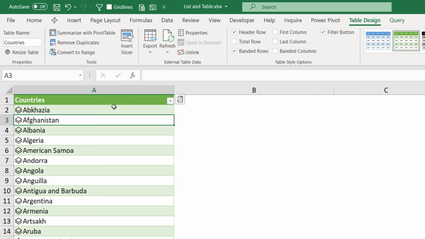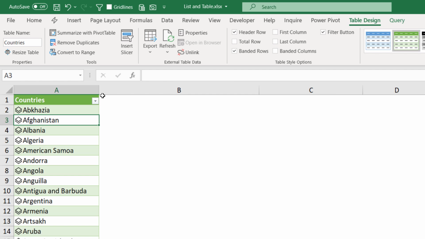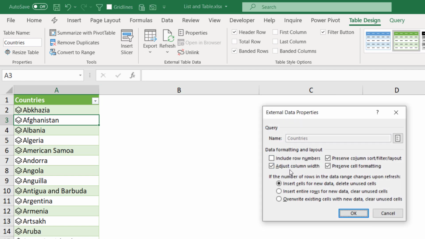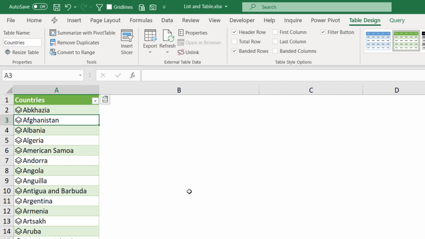And the width of the column changes every time I refresh my query. If you are happy with that, keep it the way it is. Otherwise, if you want to adjust the width of the column and you don't want it to change anymore, then you click on Properties, and here we have an option, Adjust Column Width. Take the check away from this option and then hit OK.